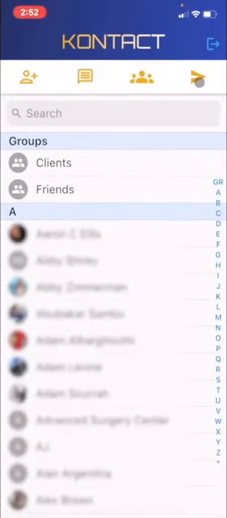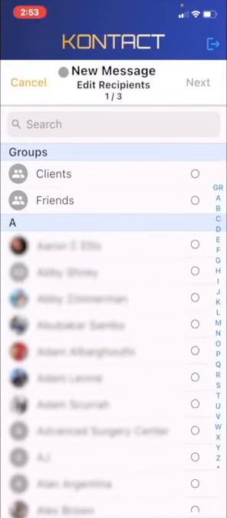When you hit this icon here, you'll start the send message flow. You'll see that you're writing a new message and you're on page 1 of 3, and this page is called Edit Recipients. When you're editing your recipients, you can either click on people one by one, or you can click on a group and it will add or delete everyone in that group.